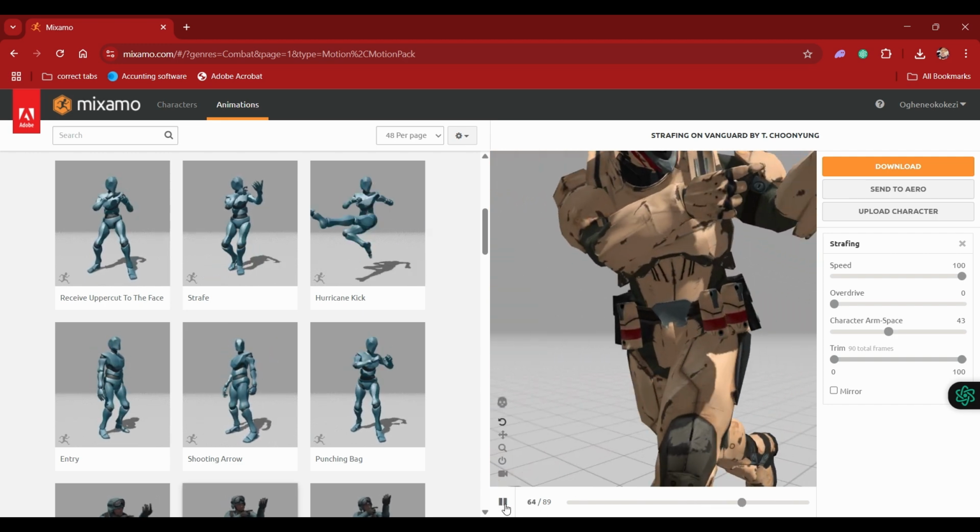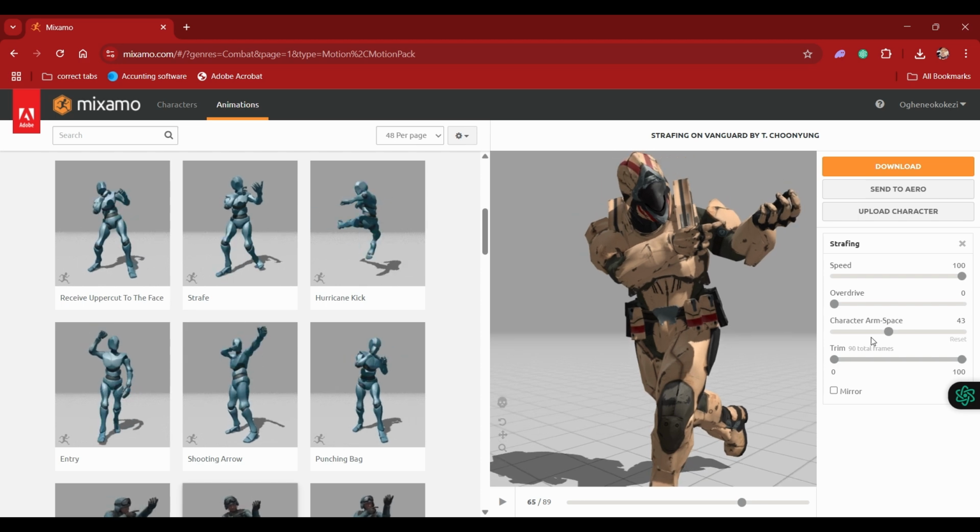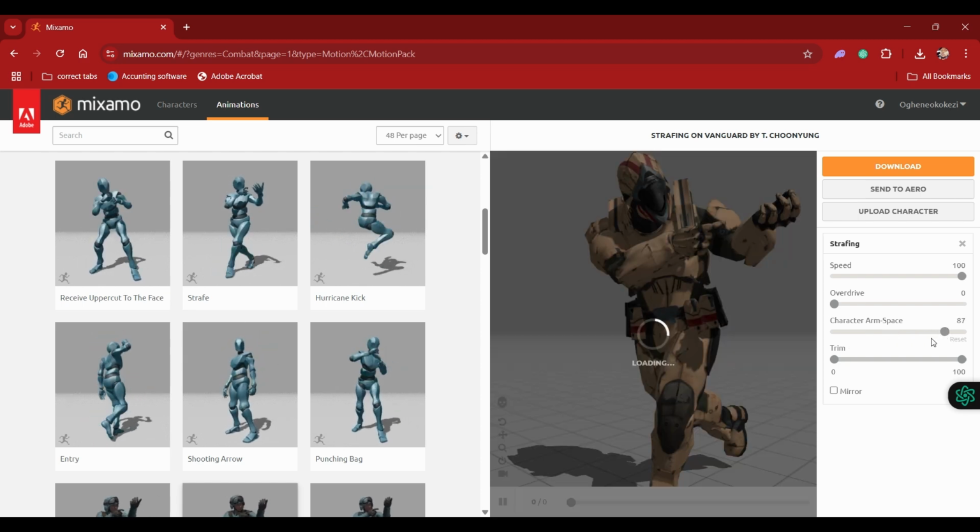All right, so moving forward, I'm going to change the arm spacing.